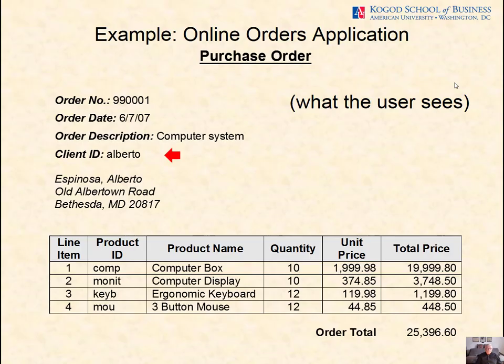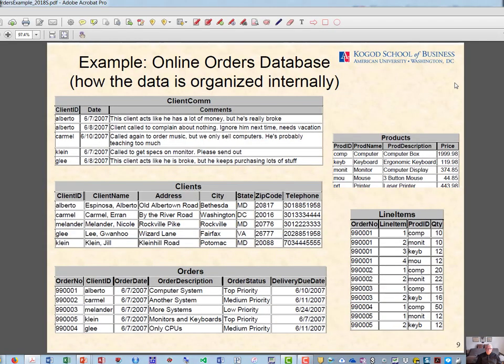Then I have client ID. So I go back here, and I can see that the client ID is in the orders table. That client ID is the ID of the client who placed the order. But notice that I also have a clients table, and it also has a client ID. So I could have used that table too.